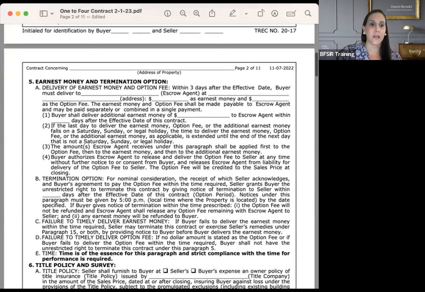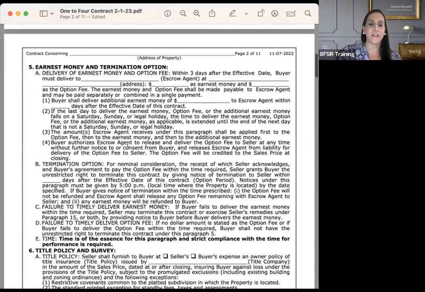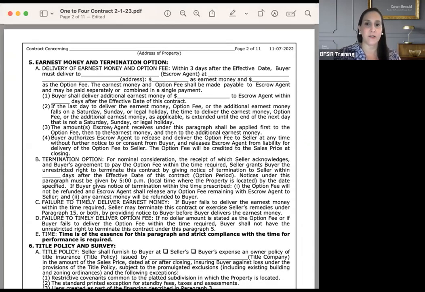Okay. So this paragraph 5 is super important. It talks about earnest money and option and paying for those. And so within 3 days after the effective date, the buyer must deliver X amount to the escrow agent at this address. And this much will be earnest money and this much will be option. So basically, the earnest money is the money that the buyer gives to the title company as their sign of good faith. And it's like the skin that the buyer has in the game, right? It's the money that they're putting up to show I'm committed to this property.